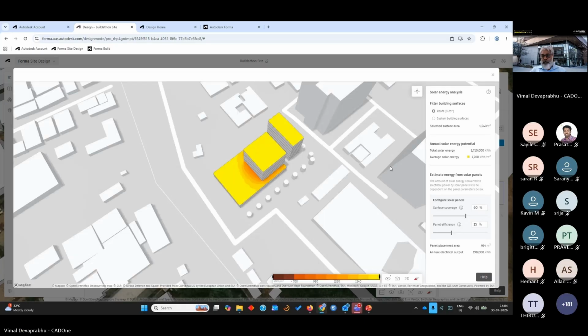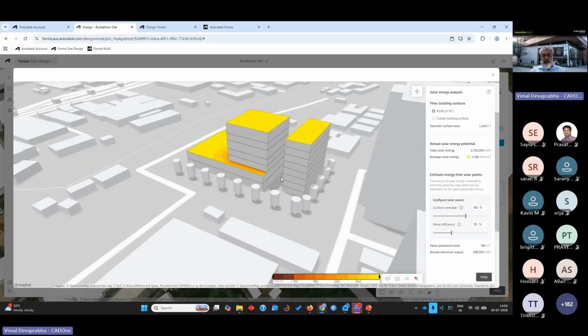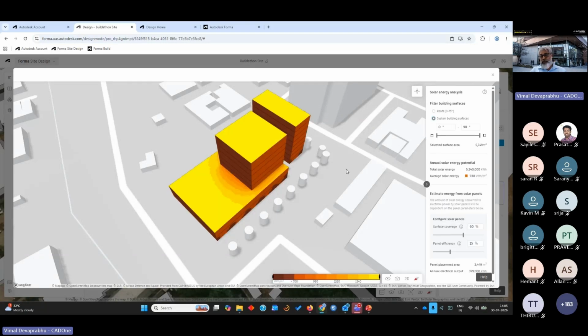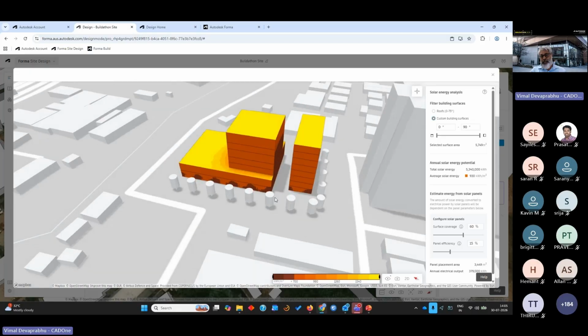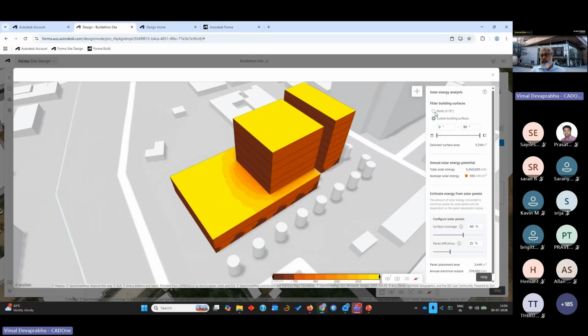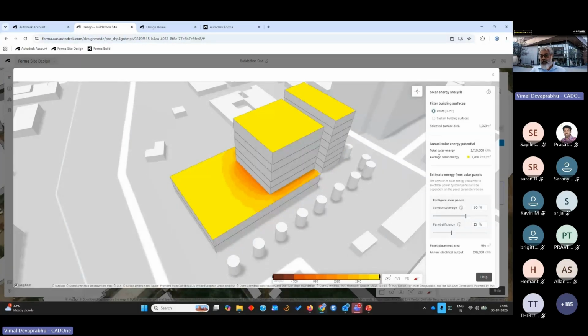And so here you can see the data, how it gives you the data like how these roofs can be used. And in case you want, the custom building services can also be checked here. So you can see how the building services can be utilized for the photovoltaic plates. Now you can also just go with the roofs here, and you also see the total energy that would be generated here, and what is the average value. So that is with a surface coverage of 60% and the panel efficiency at 15%.